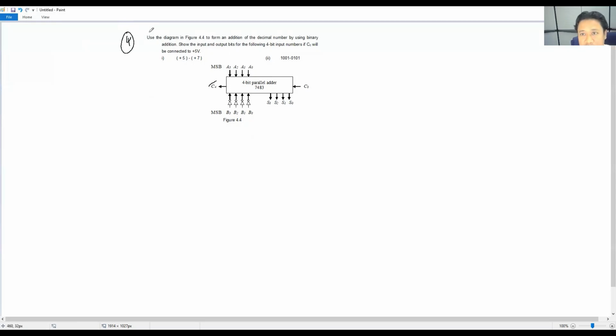Use the diagram in figure 4.4 to perform an addition of decimal numbers by using binary addition. Show the input and output bits for the following 4-bit input numbers if C0 is connected to 5 volts. Positive 5 volts means 1, and ground would be 0. And for plus 1, it is connected to 5 volts, that means connected to 1.